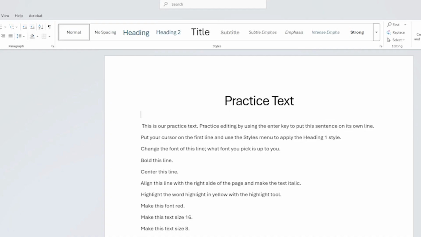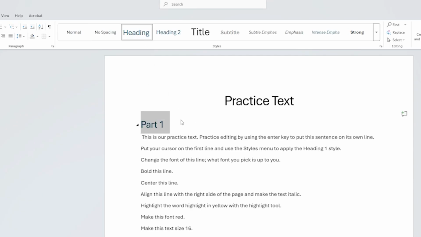I'll use the Enter key to create new lines I can put headings on, and then I'll click the Headings button to apply the style I want. You'll notice that just this small bit of formatting is already making the passage much easier to read.